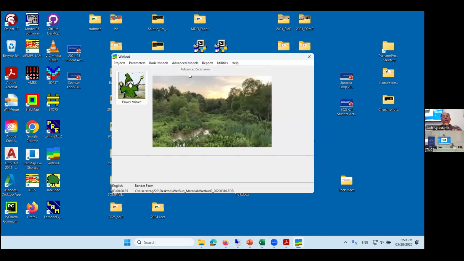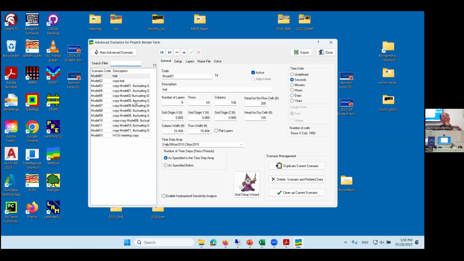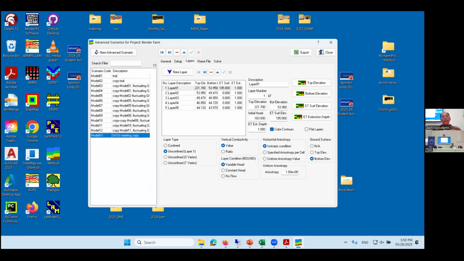This project actually has 13 scenarios under that advanced project. Okay. Scenario 1. These are my layers. Layer 1, I have my top elevation, my bottom elevation. I also have my ET surface elevation. So I know where my saturated zone is: it has drained down to that elevation and it's dry above, but it's wet below that.